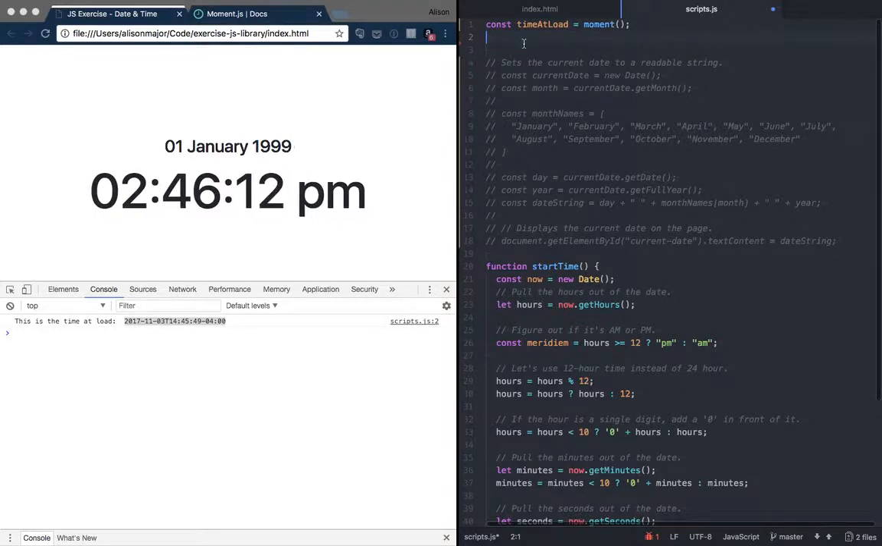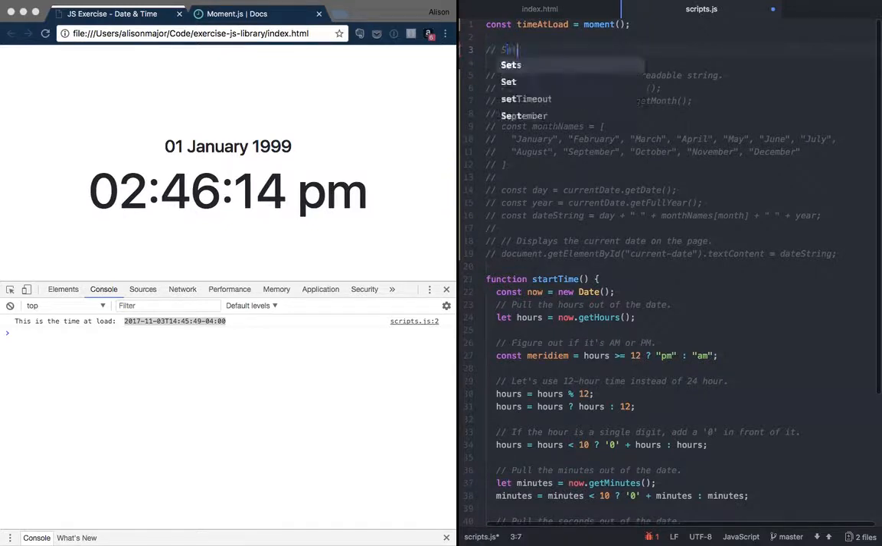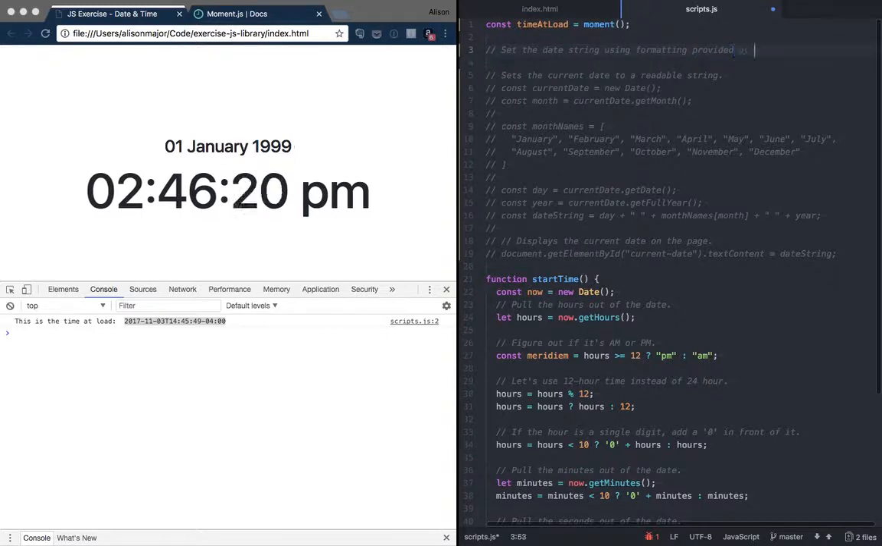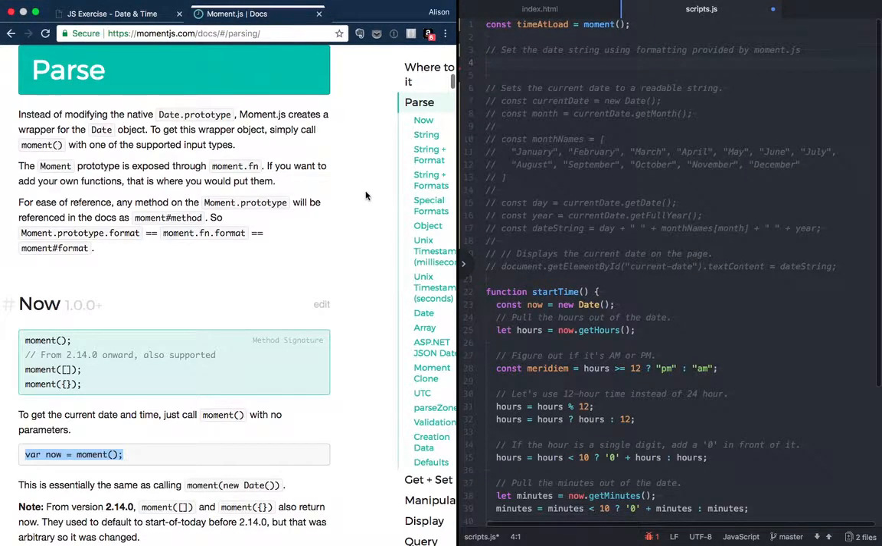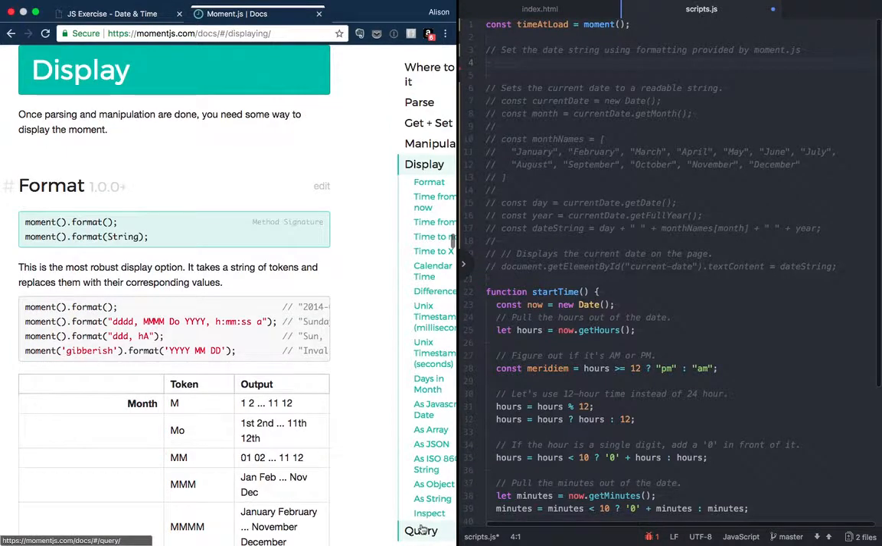All right, so now that we have our variable, let's set the date string using formatting provided by Moment.js. The way to do that is let's go ahead and look at the documentation some more. We're going to jump to the display section because now we just want to display the time. We've gotten our time at the page load. Now we want to display it. And the thing I love about the documentation here is they give examples. And if my page was bigger, you'd see how that's going to format out. But let's go ahead and do it together here.